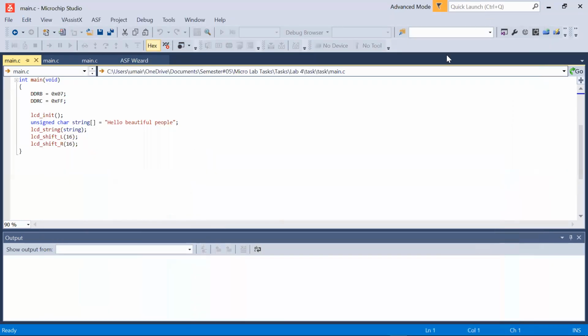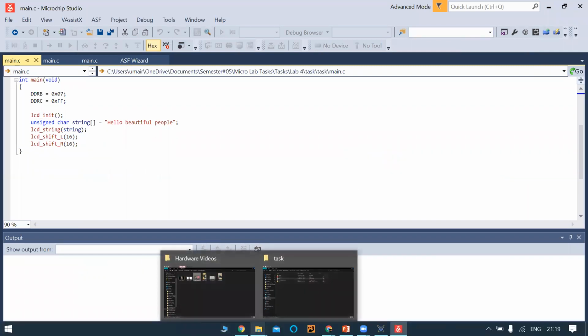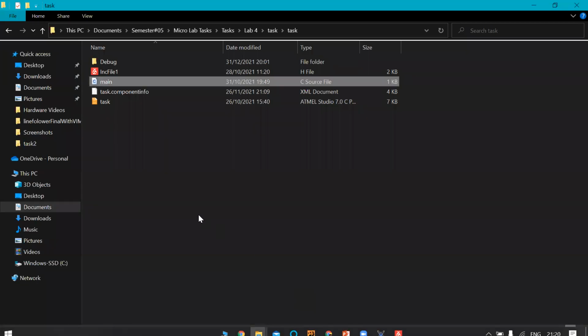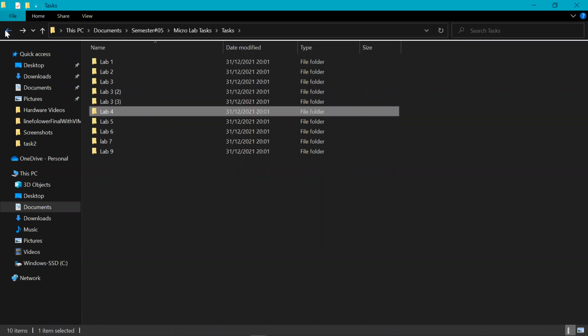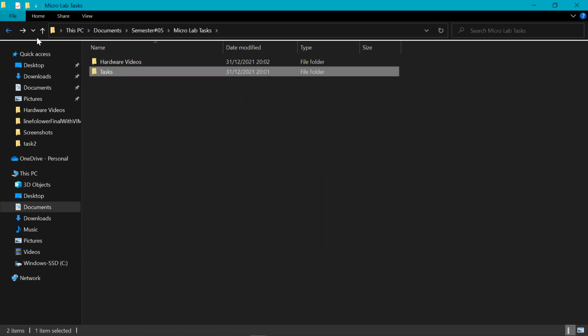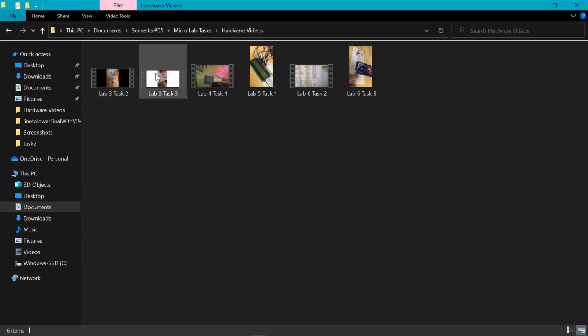In task 2, we have to make a hex keypad calculator, and the result is to be displayed on the LCD. So first we see its hardware video.